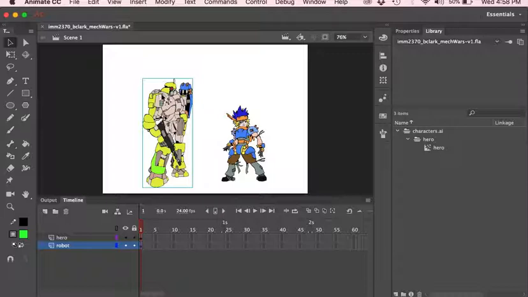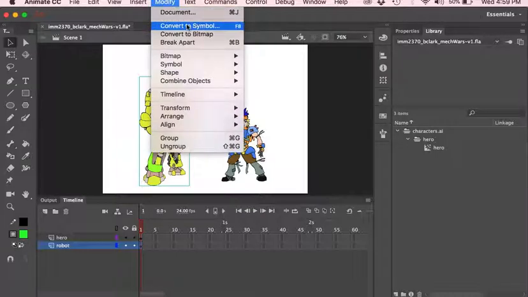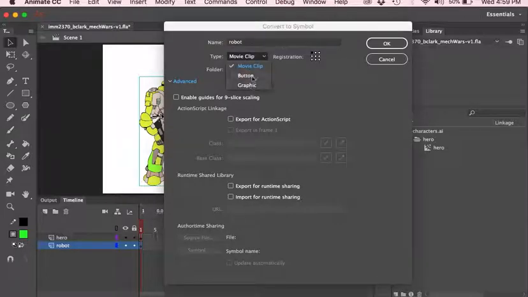and go back to my grouped object, because now I actually want to turn it into a symbol, which that's what this lesson is all about. So let's go modify, convert to symbol, and let's call it robot. And we also want to make sure that this is a movie clip. The other types of symbols are the movie clip, the button, and the graphic. So there's 3 different types of symbols. And in this lesson, we'll be mostly working with movie clips.